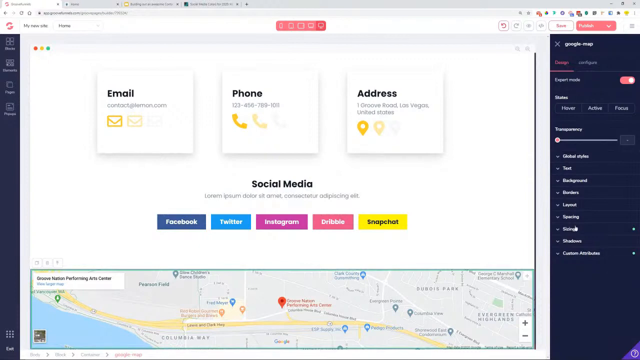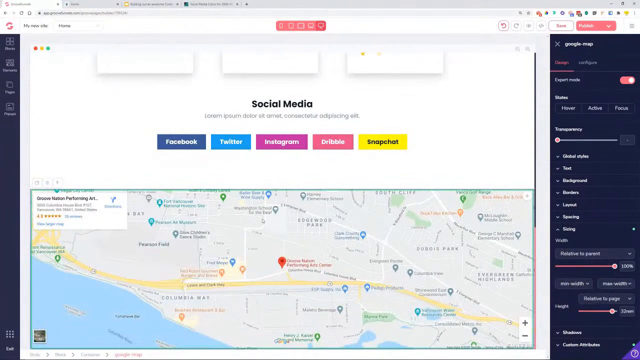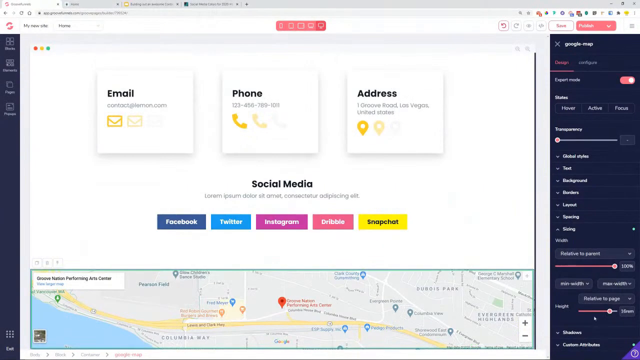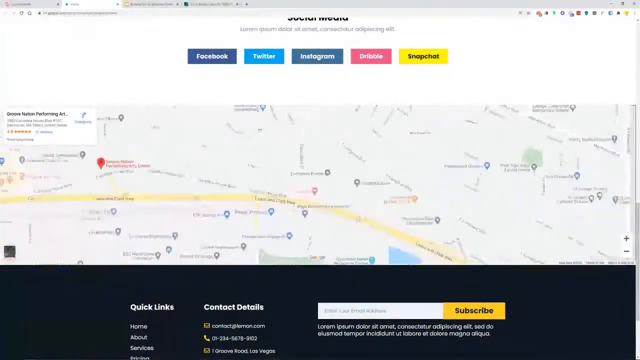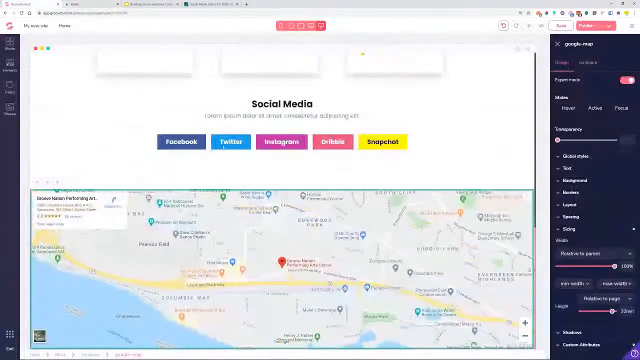Then when we click on the map, we can size the height, so not 16 but 32. Now we have a bit bigger to work with. Before it was only this big. Now when we increase it to 32, it is a bit bigger, and it looks better when it's published on a site.